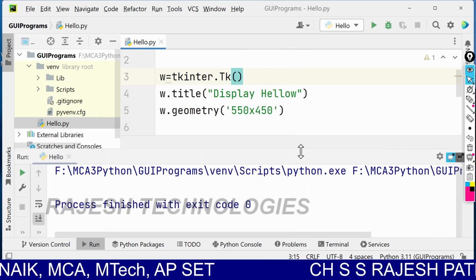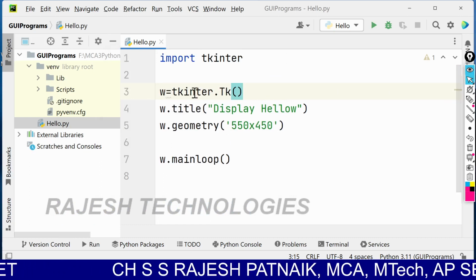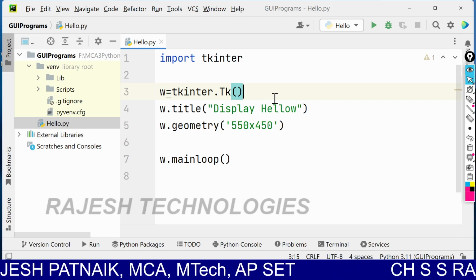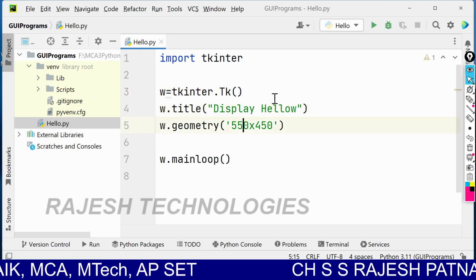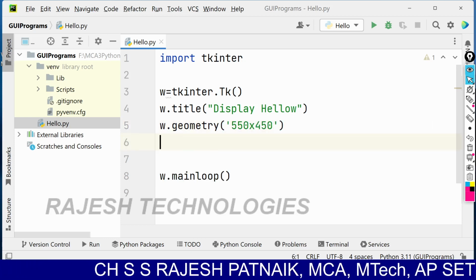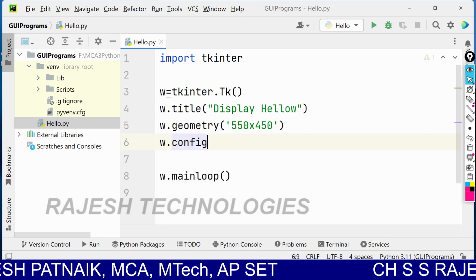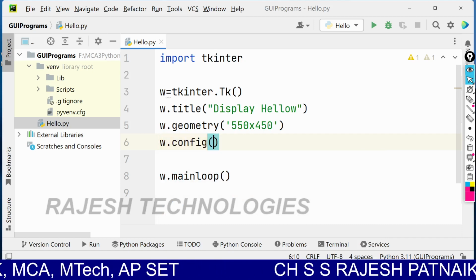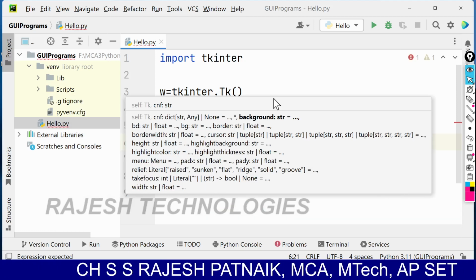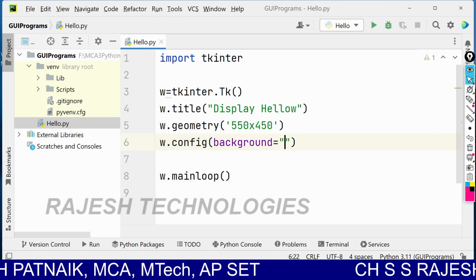Now let us see some more things. We understand how to create an object for the window, how to provide the title of the window, and how to give height and width using the geometry function. You can also provide the background color of the window using the w.config function. Config is the predefined function. Using config, you have an attribute called background, and in the background you can give any color name.